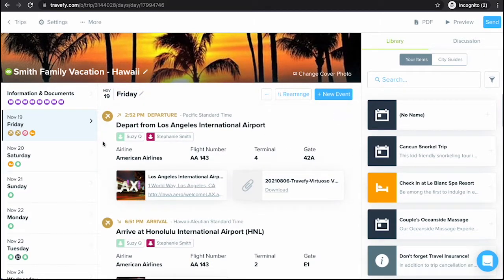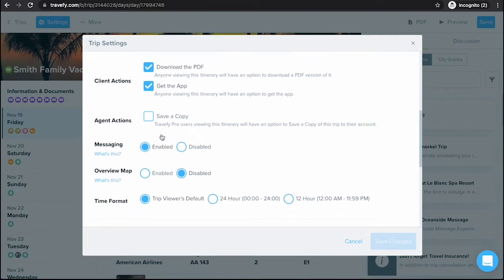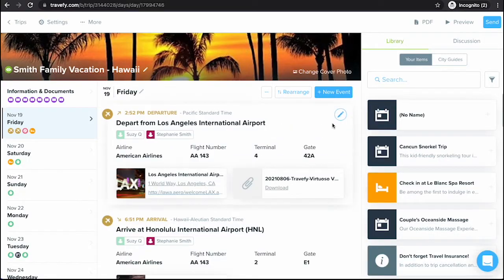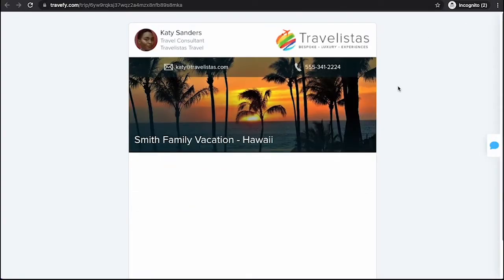Now, the next layer of this is security. So if you want to make these tags private, you can do that by going into your trip settings. And in here, there is an option where it says event visibility. Now, if this is a small family trip and you don't mind having everyone see everyone's events, then you can go ahead and make it public. And that way, anybody who's tagged in here can see what other people are tagged in. But if it is private, then you can go ahead and select the private option. And that way, people will only see what they are specifically tagged in and then also what everyone else can see.